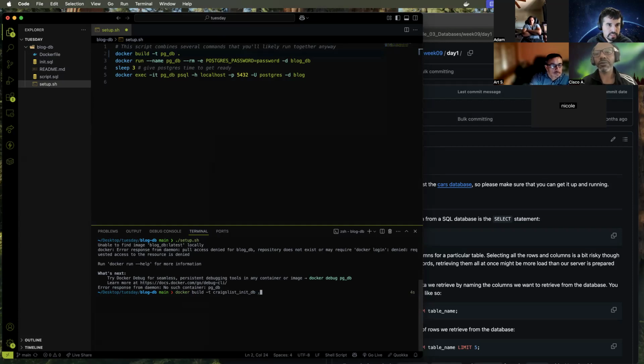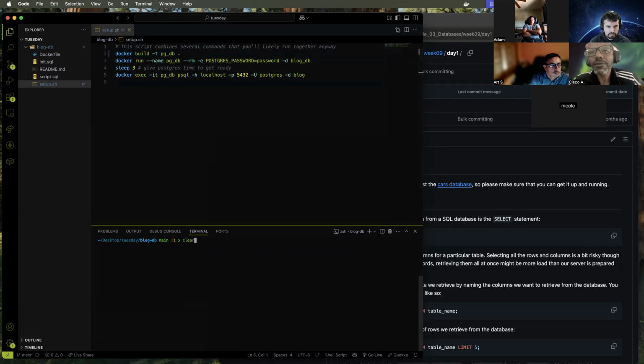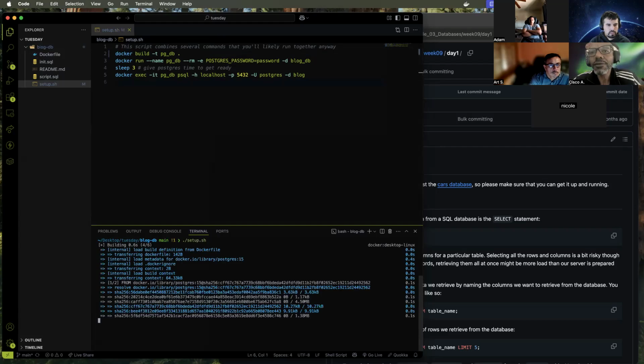All right, so that's the DB. That looks right. Okay, so let's read this. It says, hey, build this image, run it, give it the name PGDB, password blogdb. Okay, sleep for 3 seconds, and then exec into it. That looks right. We're good? I'm going to save it and run it again. So we get lucky this time. setup.sh.